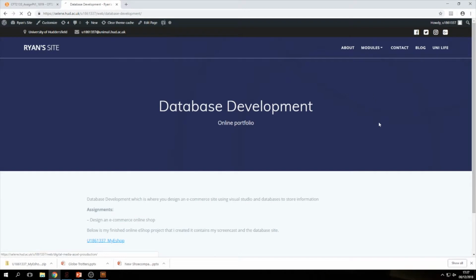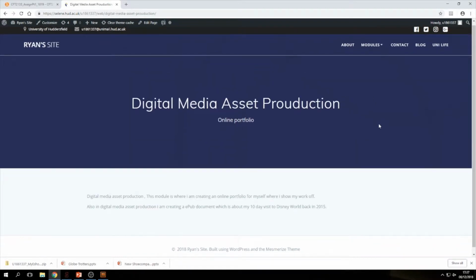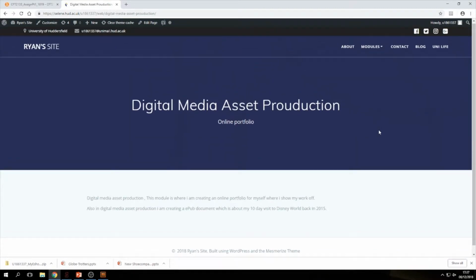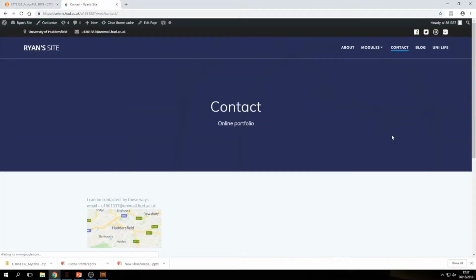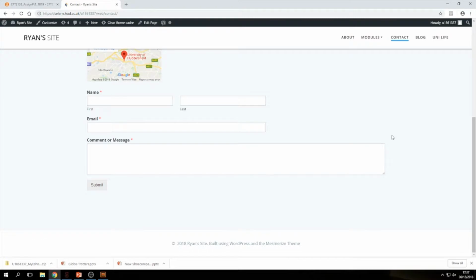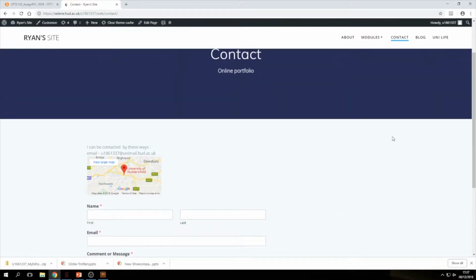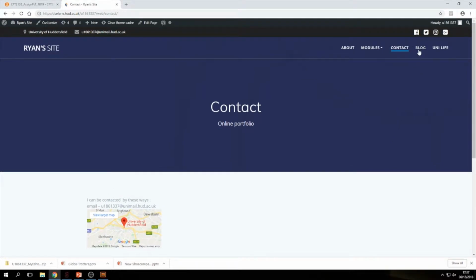And my last module, which is the digital media asset production, and I just talked a bit about what I'm doing in this module. The next page is the contact page, which is where I can be contacted by these ways, so using a form where people can send me a message and my email address.